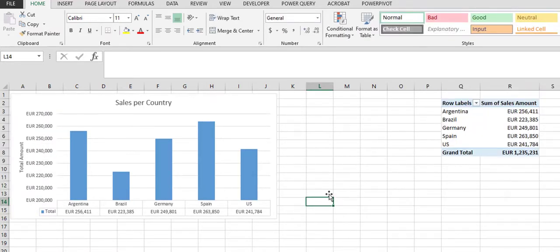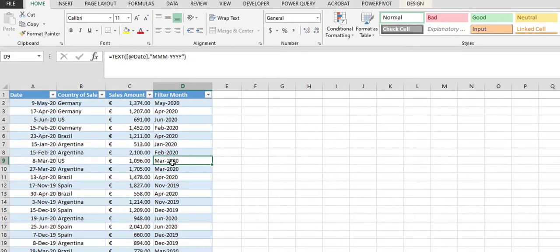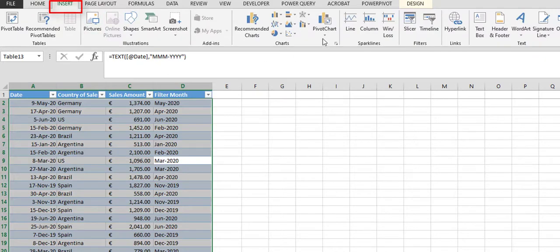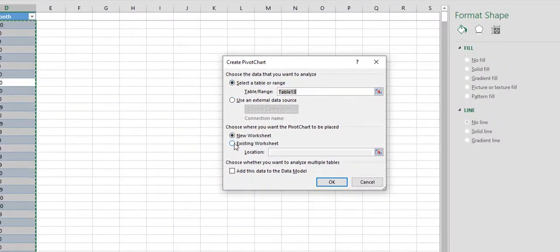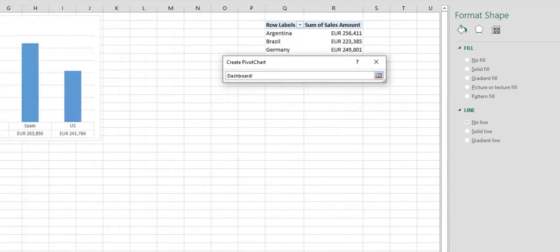Now the next visual, which is the line chart. So again, let's go back to the table. And again, with the table selected, so I'll select the entire table. Again, I'll create a new pivot chart. So I'll click on Insert, Pivot Chart, Pivot Chart. And again, existing worksheet. I'll select the location, switch back to the dashboard. I'll click here to the right.